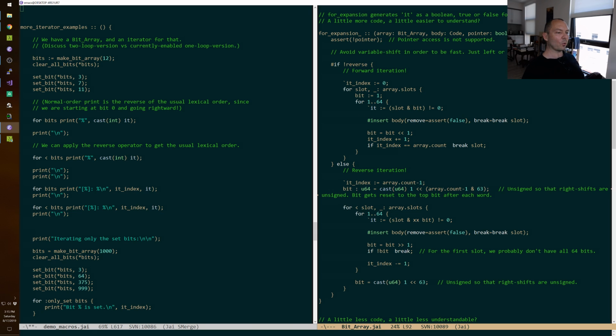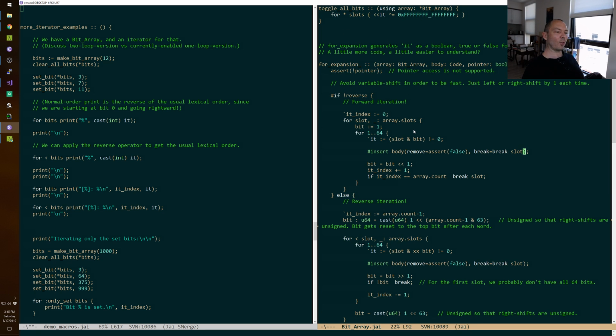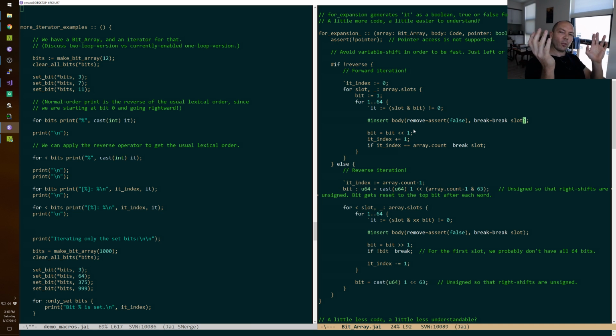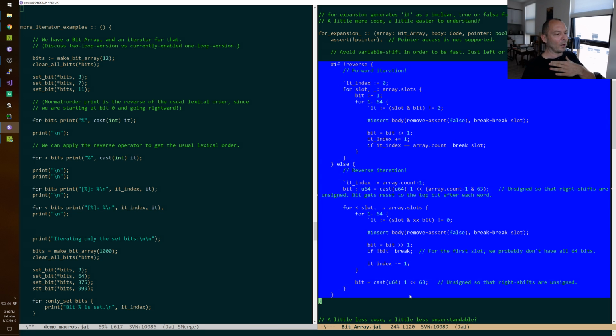OK, so then we shift the bit 1 every time we add 1 to the index, and we stop if we've reached the maximum number of bits in the array, which is not equal to the number of slots times 64 because the slots are like an over allocation, right? So if you have 72 bits, you're going to have 128 bits worth of storage, but you don't necessarily want to iterate over all of those, which is why we stop here. All right. So essentially, this is the iterator, but supporting reversal makes us do it twice.